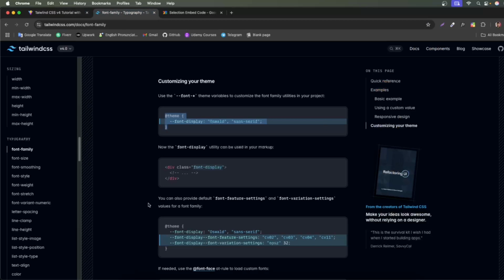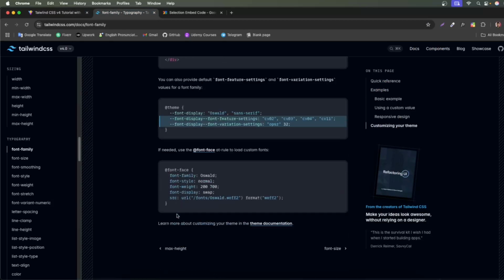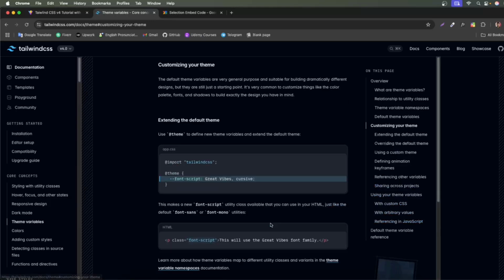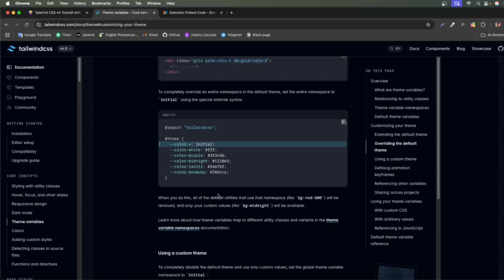So let me go to documentation and let me show you from here, because you need to know where it's actually coming from. We'll go to the theme documentation. Then if you scroll a little bit, look, if you want to completely overwrite an entire namespace in your default theme, you will have to initialize it at first. So that means if you want to overwrite any CSS utilities on your projects, you will have to include it this way. Okay, so it's actually for colors, but we can use it for fonts. So let me just do it.